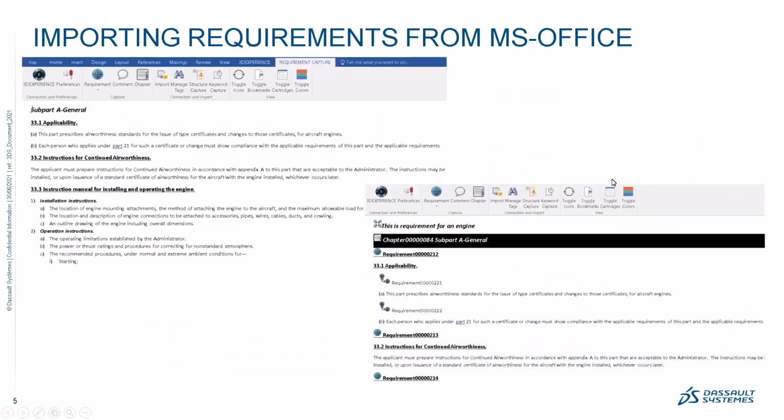Now, as you can see over here, we have a plugin called Requirements Capture on the Word file. Once you have the Word file ready, all you have to do is make these as requirements, comments, or chapters. Once this is created, it directly gets linked to your 3D Experience platform. These are individual links, and if you click on them, it goes directly to the platform. Once this is done, you can manage all the requirements directly on the 3D Experience platform. I'll show you how to do that.